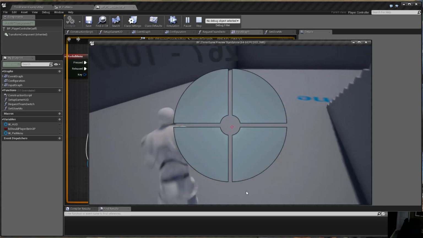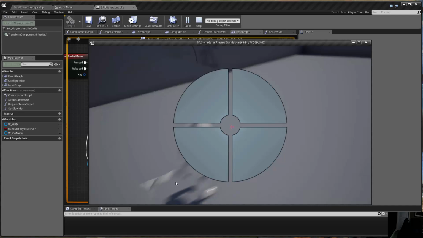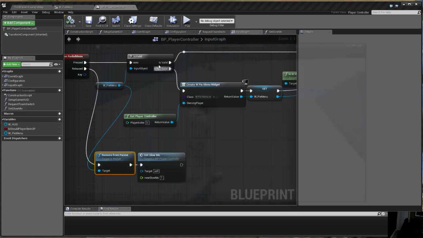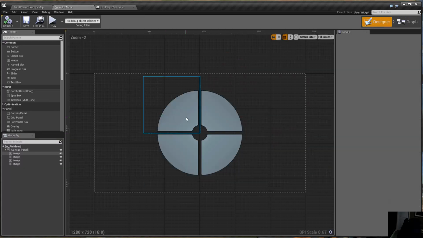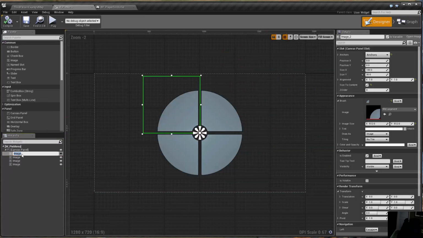So I have no cursor, but when I hold down Q I get a cursor. And it still affects my movement, so I might want to change that, but either way we can work with it for now. So let's get the pie menu working.